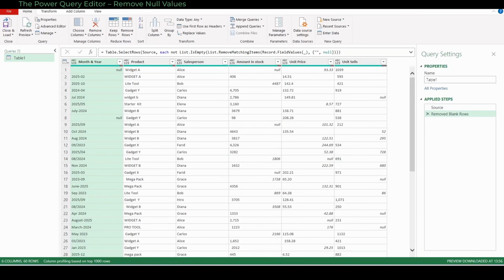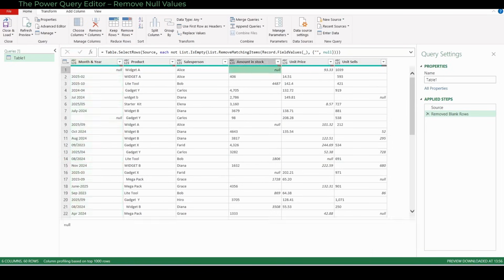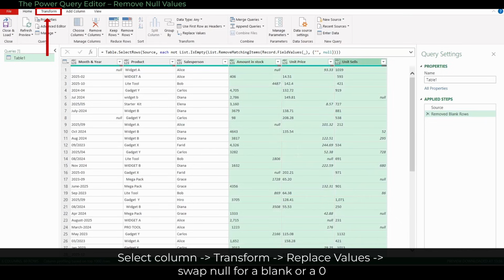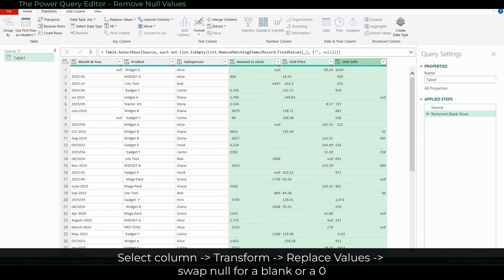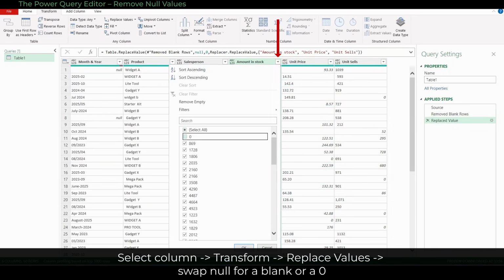Sometimes, instead of whole blank rows, you'll see null values. Those are single empty cells inside an otherwise valid row. How you handle them depends on your situation. If a null means missing but unimportant data, you might replace it with something more useful. Select the column, go to Transform, Replace Values, and swap null for a blank or a zero. Or if the row is incomplete and shouldn't be included at all, you can filter those nulls out by clicking the drop-down arrow in the column header and unchecking null.